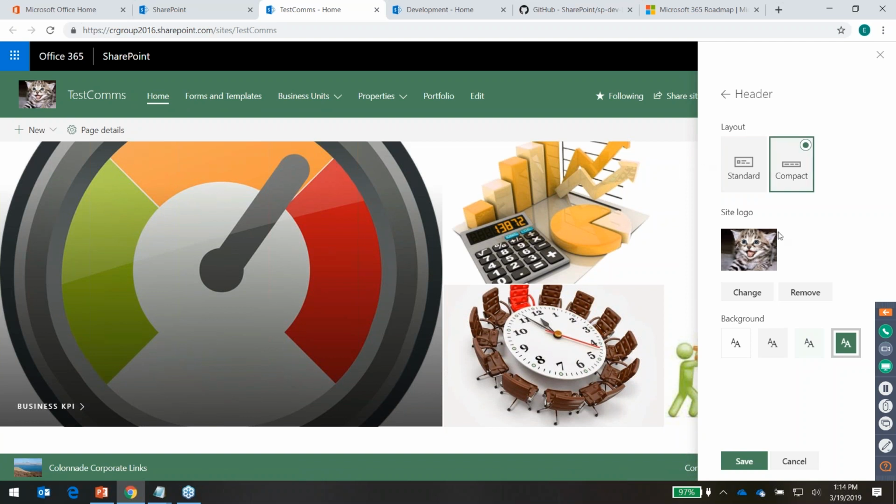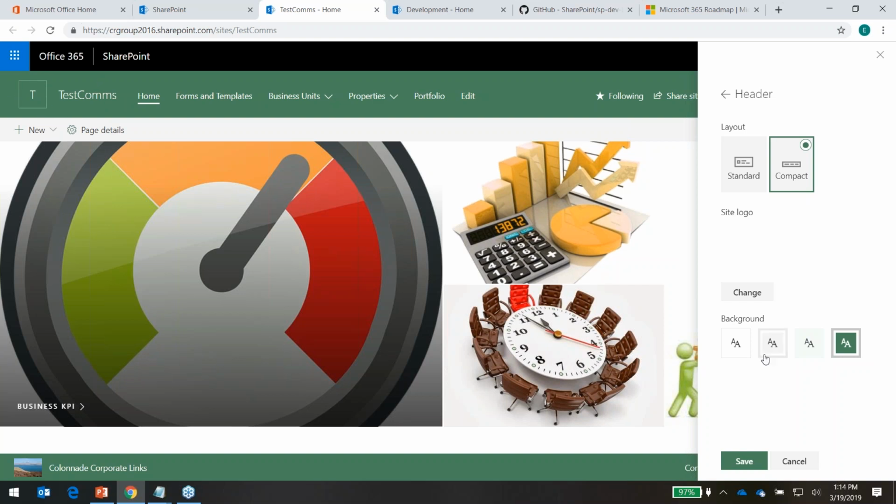The site logo is pretty explanatory. It's just a little icon you can put here. For this demo, we just went with the kittens, because who doesn't like kittens? But you can always just change or remove it. So then it will just go back to putting a default letter if you've done that.